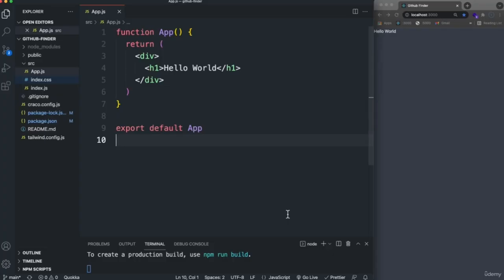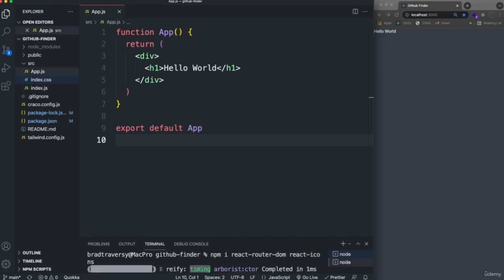Okay, so now we're gonna start to create our navbar component. We also want to install the React Router. We're gonna set up a couple routes. So let's open up a new terminal. I have my server running in this one, and let's npm install react-router-dom. I'm also going to install React icons because we'll be using those again in this project.